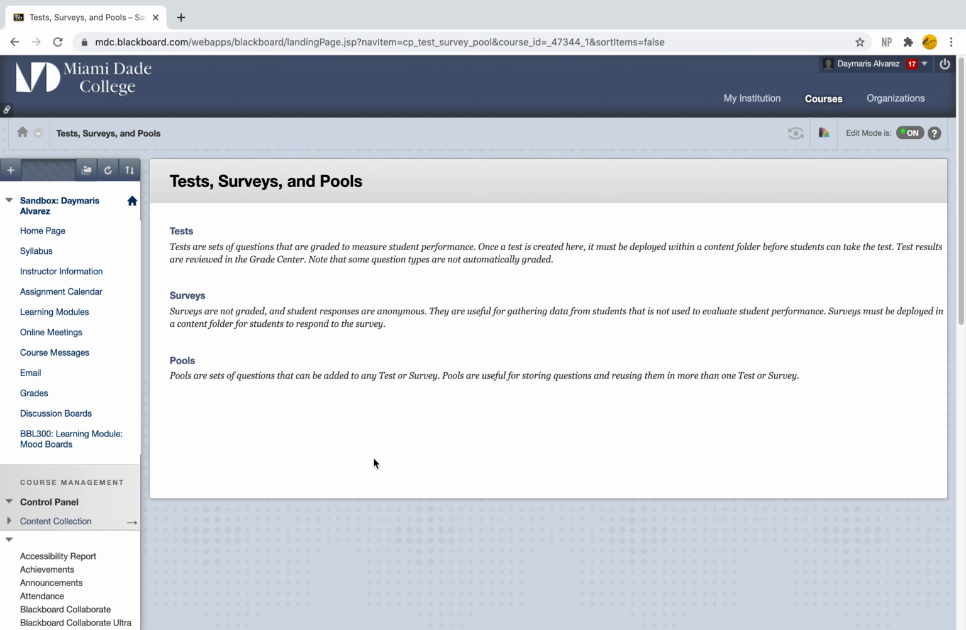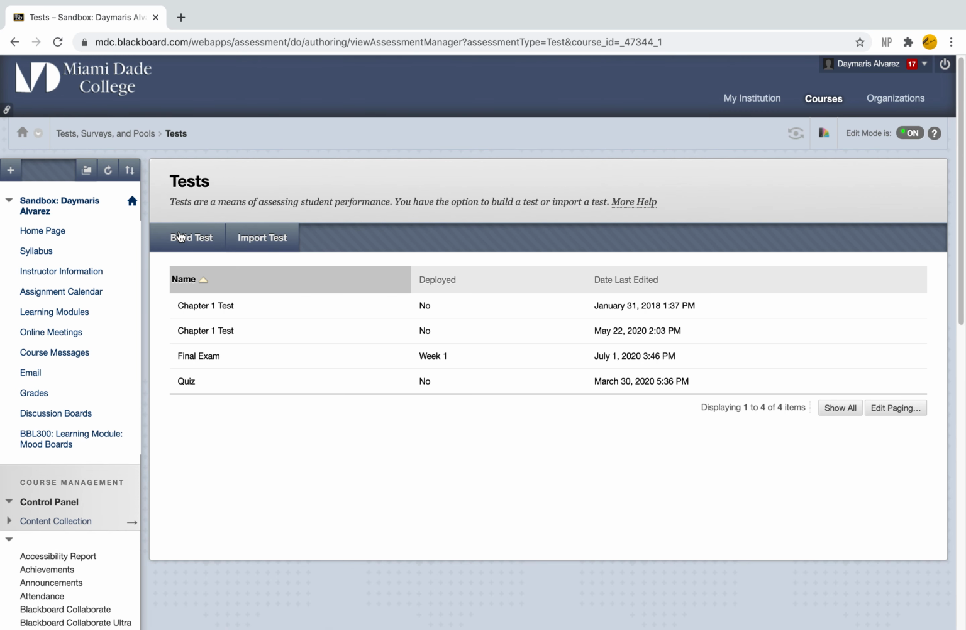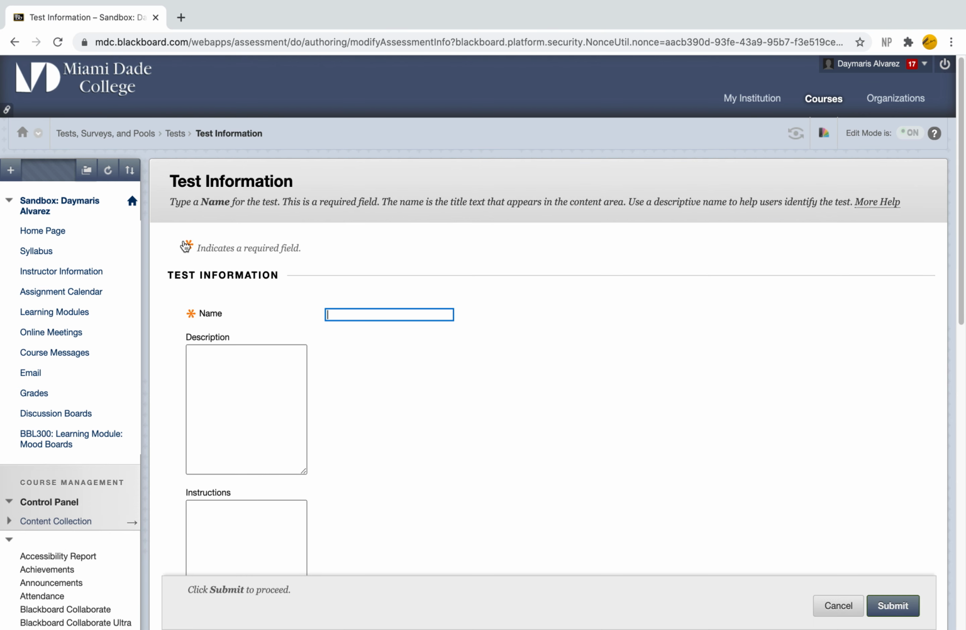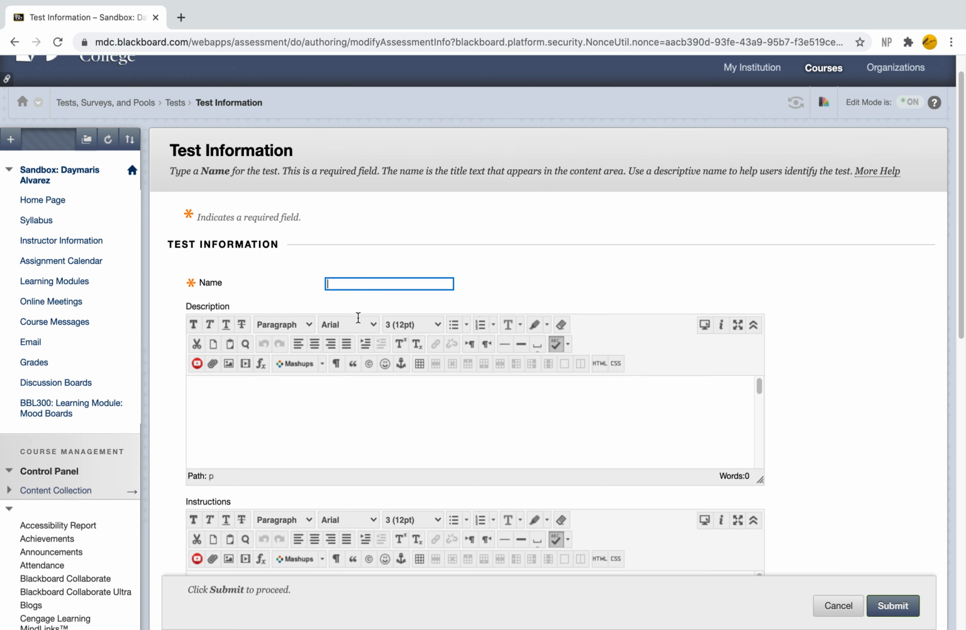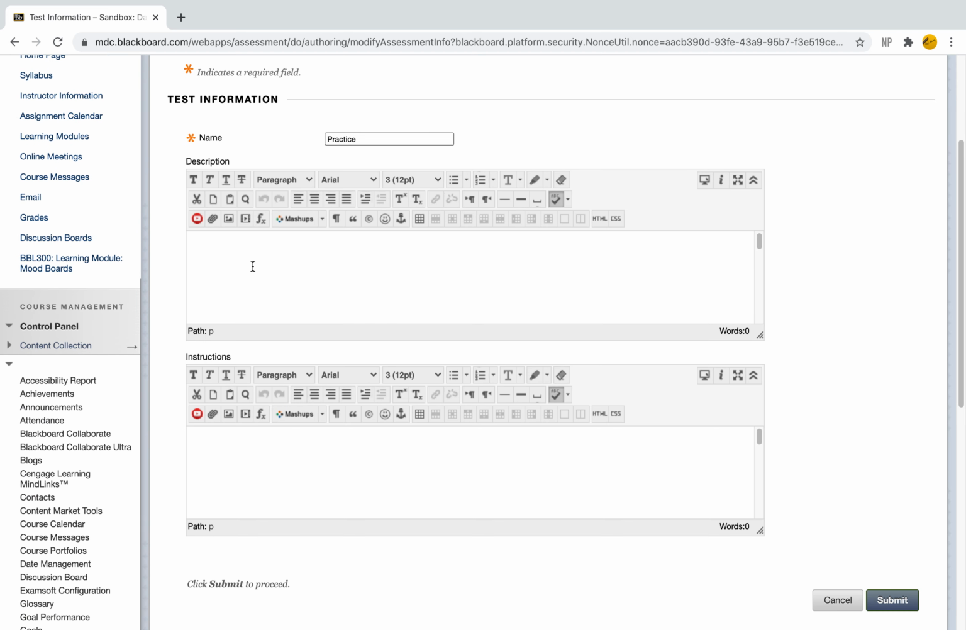Because I'm creating a quiz, a test, so on and so forth, I am going to be selecting the test tab. Once I am here, I can click on build test. When I'm in build test, I can name my test. I can give it a description. So I'm going to put practice, just so that I know it's a practice, not a real test.